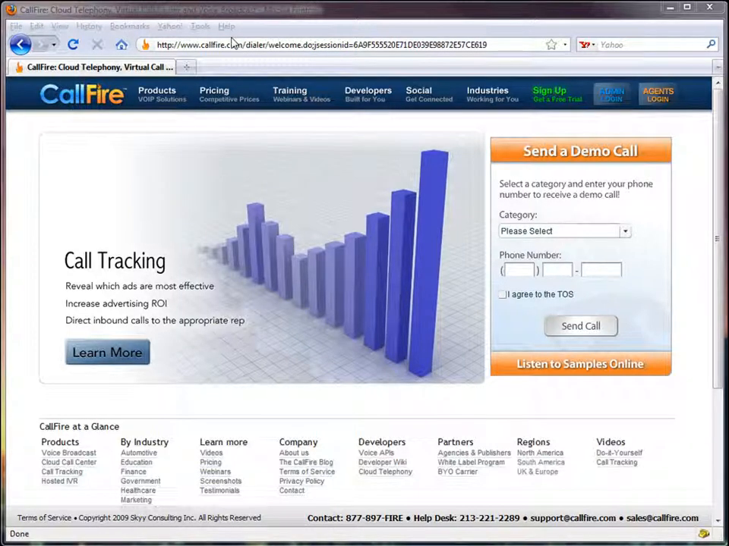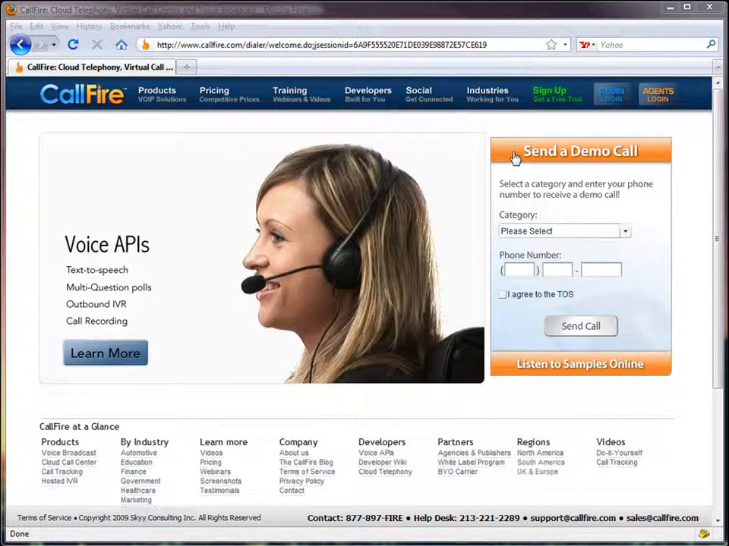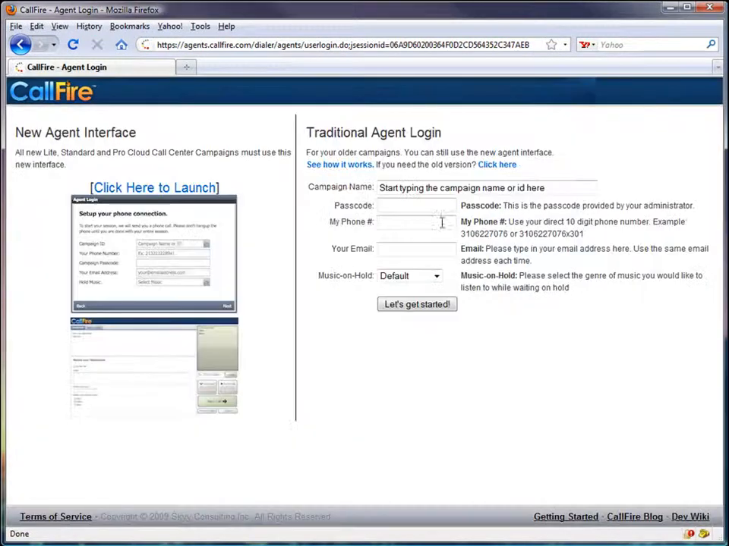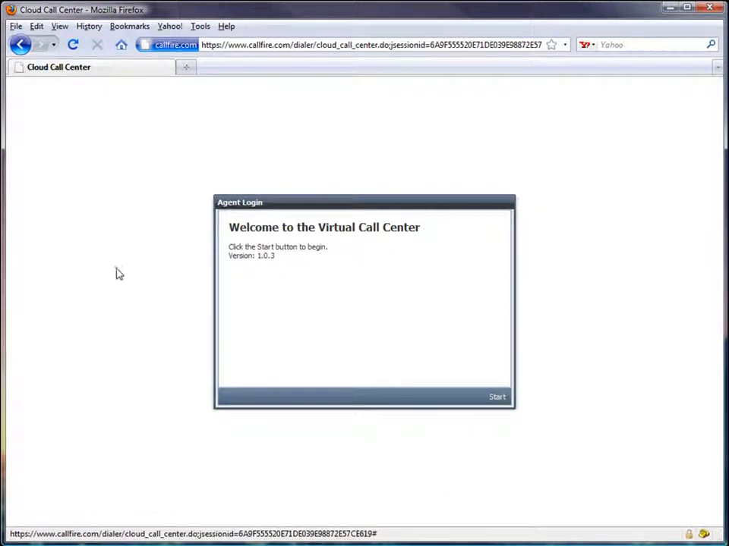As an agent, you're going to go directly to callfire.com, our homepage, and click on the orange Agents Login link in the upper right corner. Select the new agent interface on the left portion of the screen. Click on the Click Here to Launch link. You'll be taken to the agent login screen. Click on the Start button in the lower right corner of that screen.